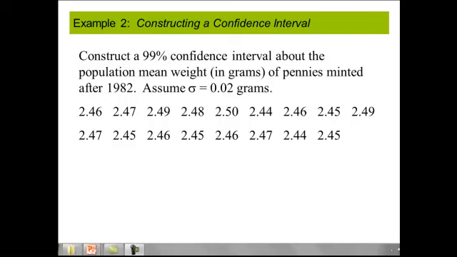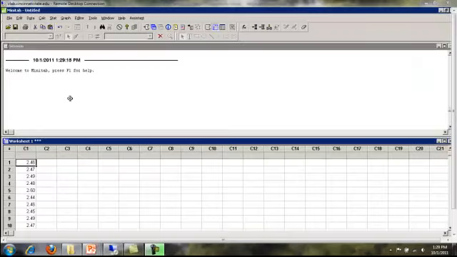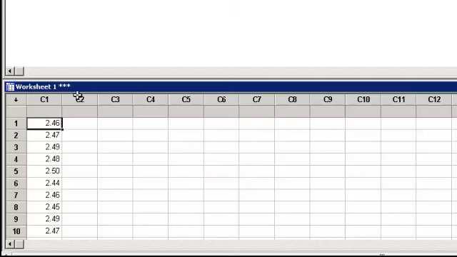Our next example: construct a 99% confidence interval about the population mean weight, measured in grams, of pennies minted after 1982. Assume that sigma is equal to 0.02 grams. So we have 17 pennies that have been weighed, and we're going to use Minitab and Statcrunch to compute the confidence interval. If we have raw data in Minitab, once we put the raw data in C1, we can have Minitab compute the confidence interval.